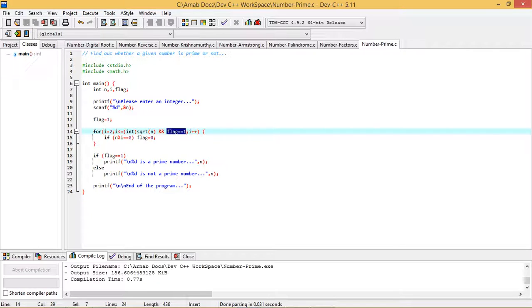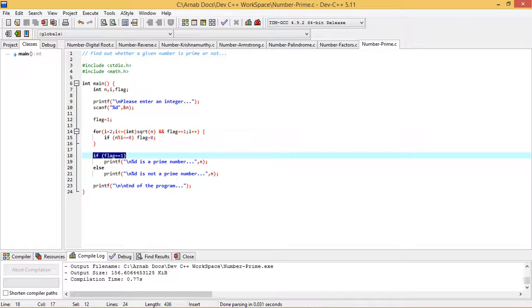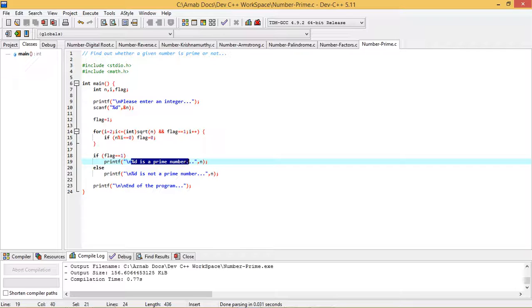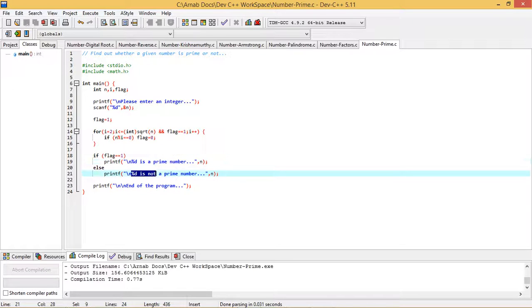Now, after coming out of the for loop, I shall have to check whether flag is still remaining 1 or not. If the flag is still 1, that means this condition was not satisfied during the execution of the for loop. As a result, this number will be treated as a prime number, otherwise the number is not a prime number. So flag will remain 1 if I didn't find any i which is a factor of n, and then n will be declared as a prime number, otherwise n will not be declared as a prime number.